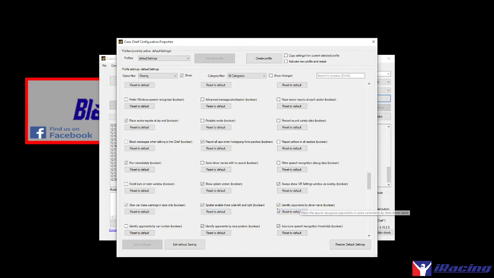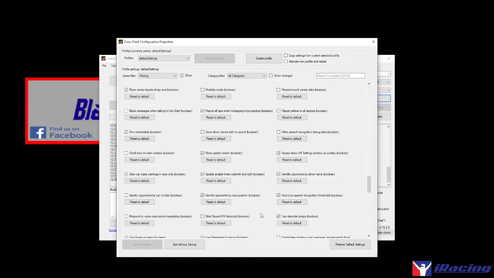Identify opponents by driver's name. Love it. Identify opponents by car number. You could do that if you raced in a league and you always knew that guy. Identify opponents by race position. I like that. P1 is this, P2 is that.